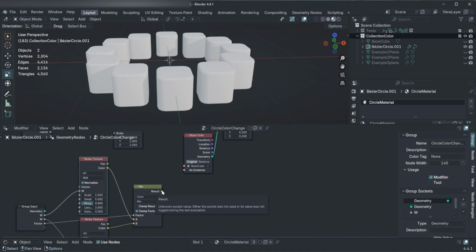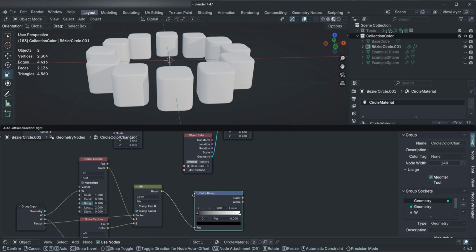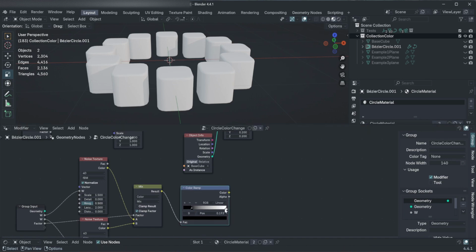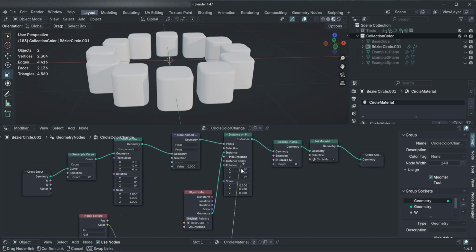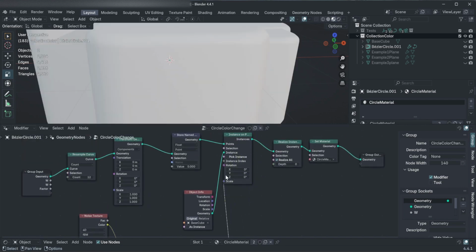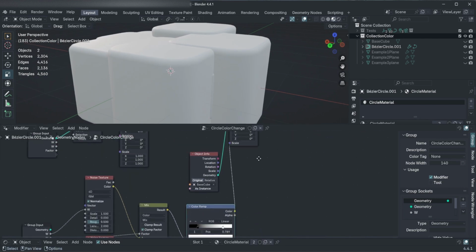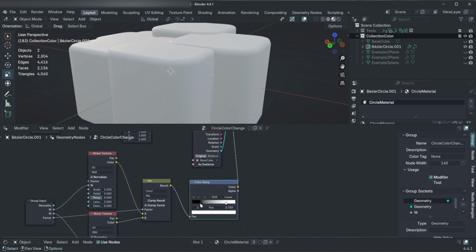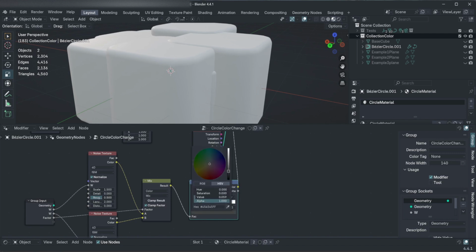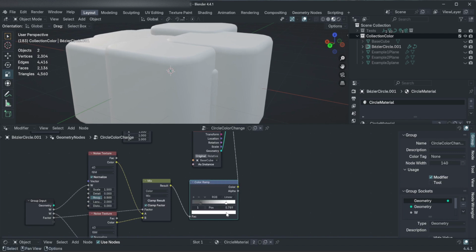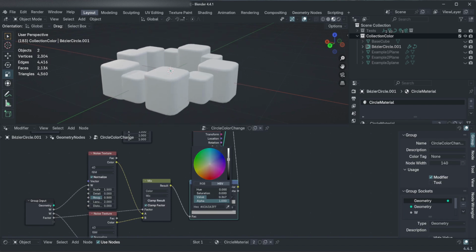With that, you can then take this result and put it into a color ramp. You want to take this color here, go up to your instances on points, and plug it into the scale. Now you can see they're a lot bigger, but they're also of a random size, which is what we want. So we're going to go to this black color and increase its size a little bit, and go to the white color and decrease its size.